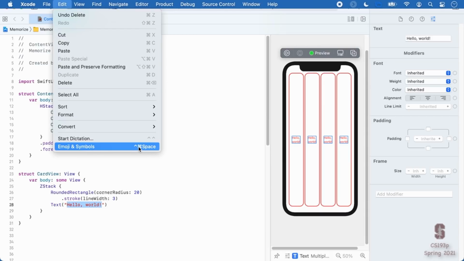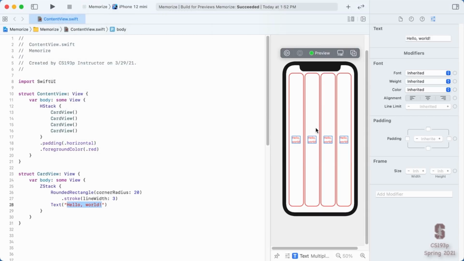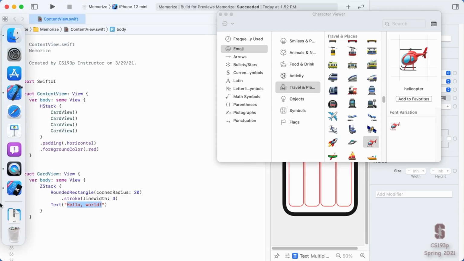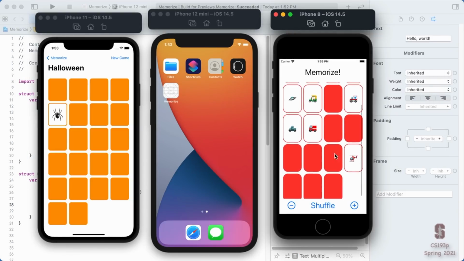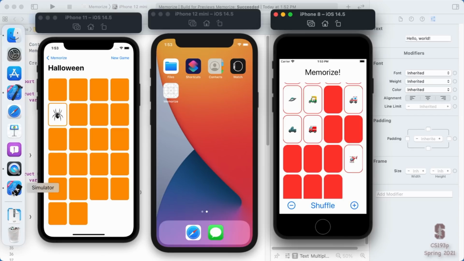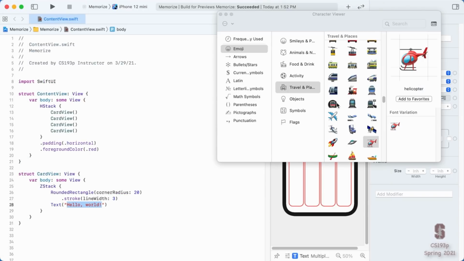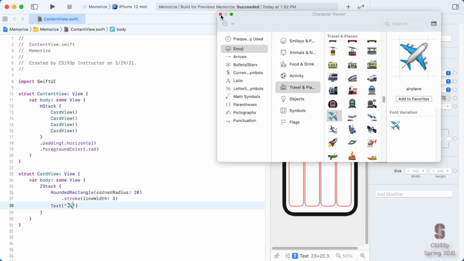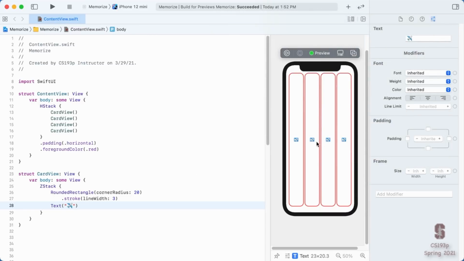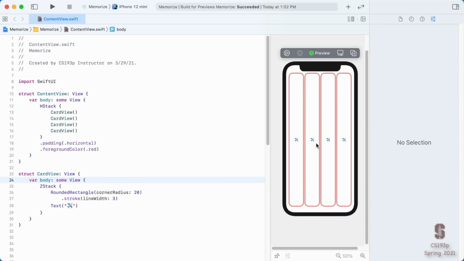You can also do Control Command Space to bring that up. We're going to do the same thing that we did over here and have travel ones. Okay, see our little travel emoji right there. So I'm going to go back here and we'll start with airplane. So I've just put an airplane in there. And that worked great. It's kind of a small little airplane. You know, these are huge cars, small airplane. So I'd like to make this a little larger.